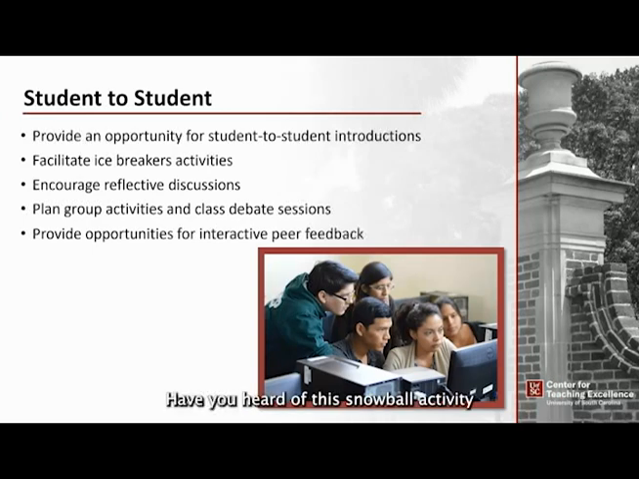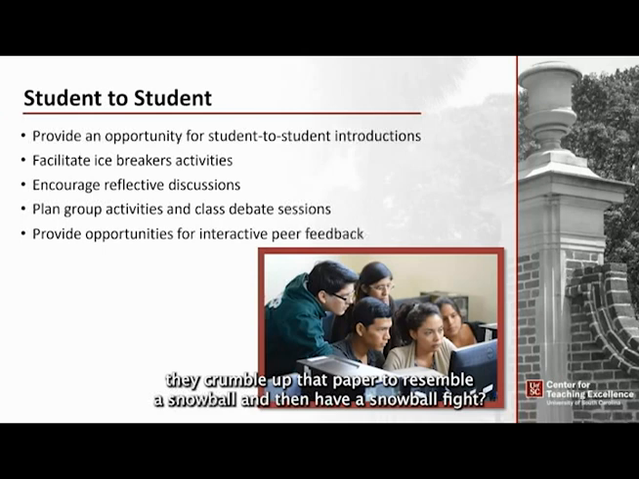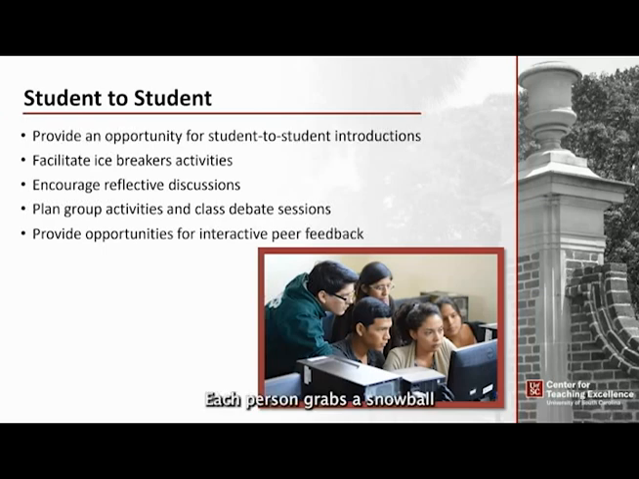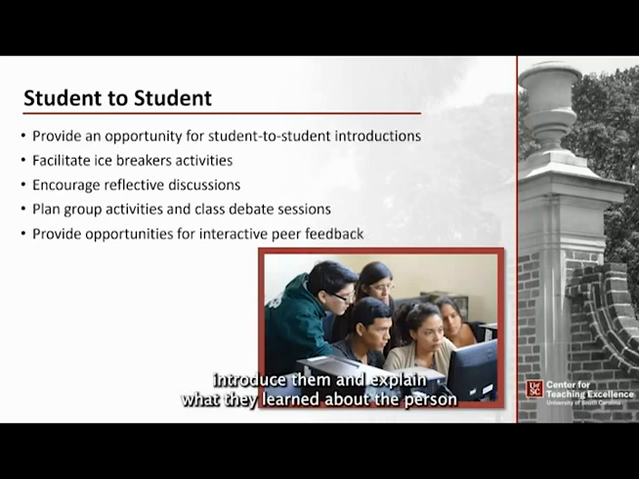Have you heard of the Snowball Activity, where students write 3 things about themselves on a piece of paper? They crumble up that paper to resemble a snowball and then have a snowball fight. Each person grabs a snowball and finds the person who wrote it. Once the person who wrote the information on the paper is found, they bring the person to the front of the room, introduce them, and explain what they learned about the person after reading the information on the paper.